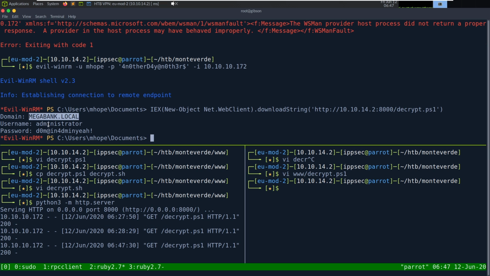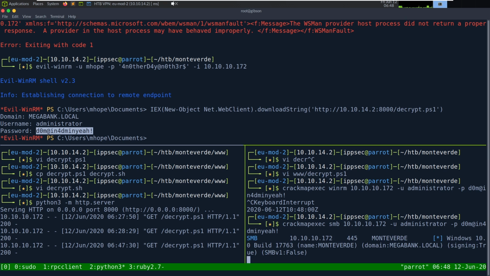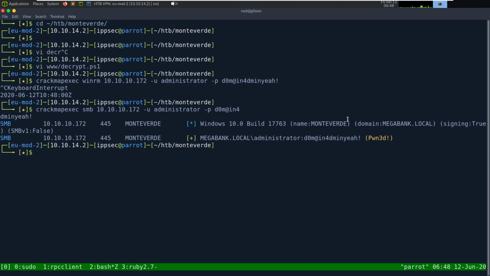We get megabank.local, username administrator, password domain admin, yeah. So we can go back, look at CrackMapExec. We can just do administrator, I guess, and -p. Put the password. Probably should have put it in single quotes because it has some special characters, so we'll see how CrackMapExec handles this. And I don't want to do WinRM mode, I want to do SMB mode. And we can see the pwned.